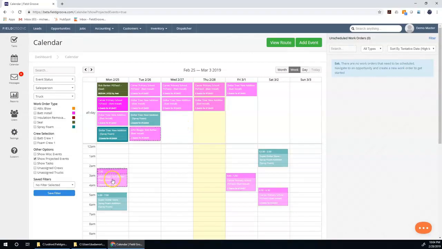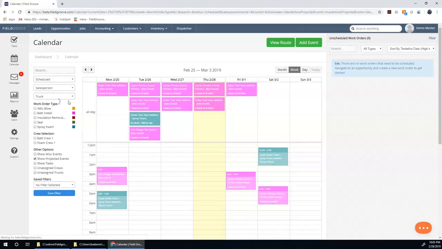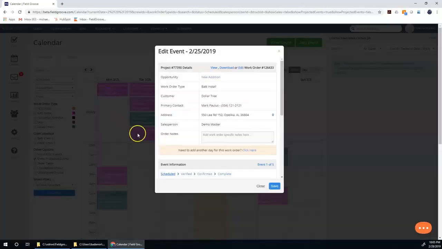A lighter background color represents scheduled jobs. You can see there are 3 of them here on the 25th. If I change the filter, it will show just those 3 events. You can also see the status by clicking on the event here.